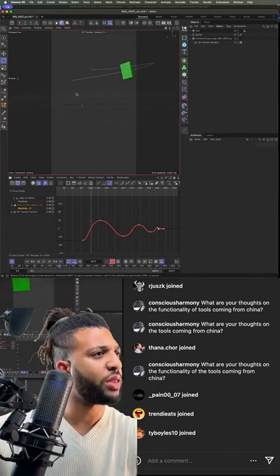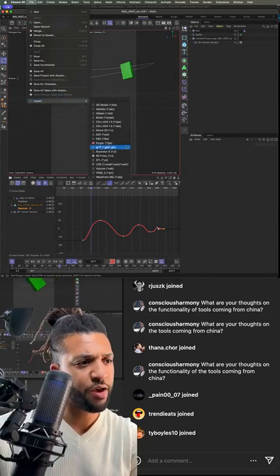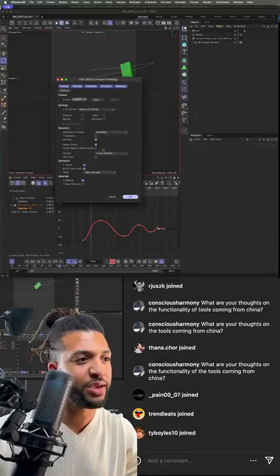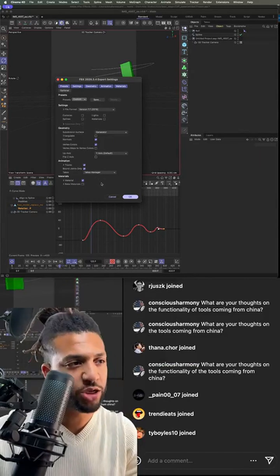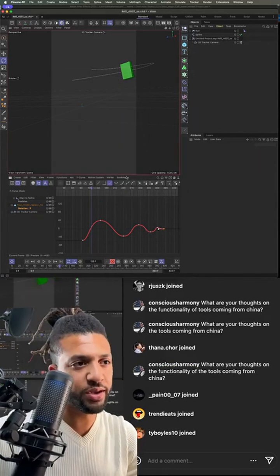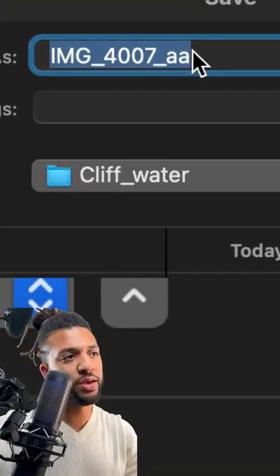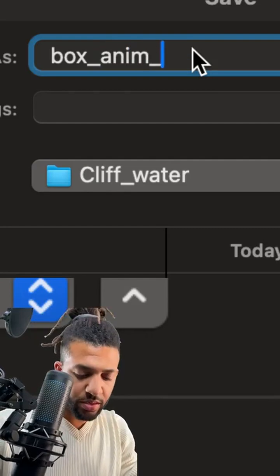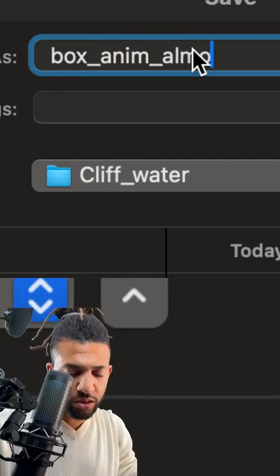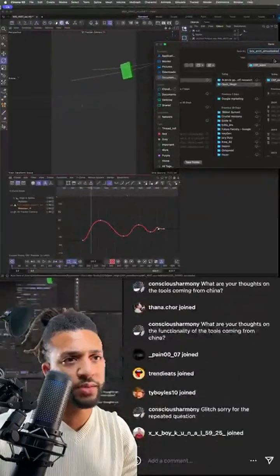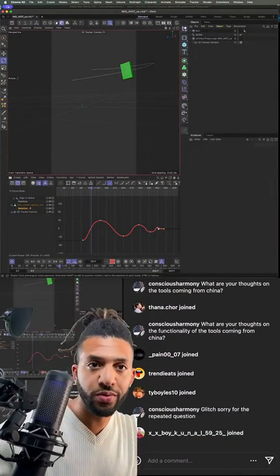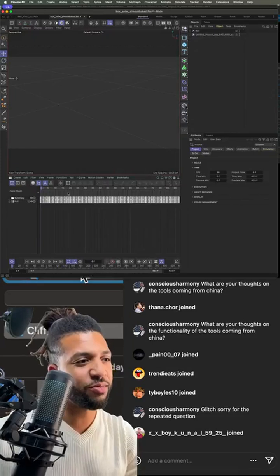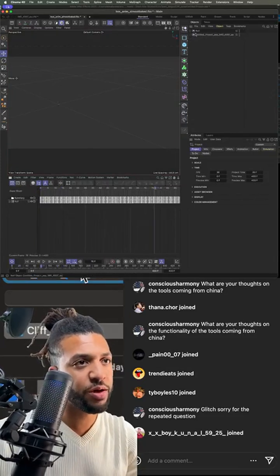Okay, so that looks good. Let me export this first as an FBX file. And then I'm going to re-import this back into Cinema 4D. The reason why is I find this is a way to bake animation. I don't know why this works, but it's a solution I've come up with. So I'll say this is the box anim almost baked data, almost baked. And then what you do is you import this back into Cinema 4D. And you see what it did there is it baked all the keyframes down.